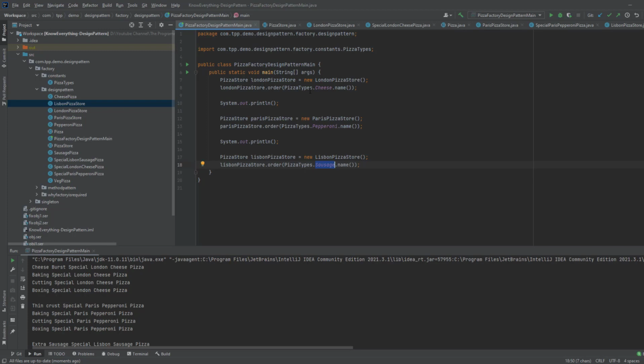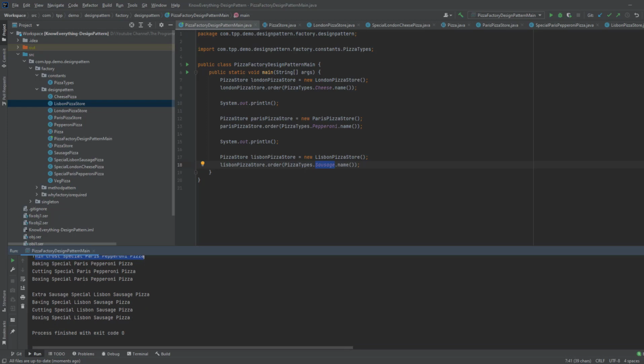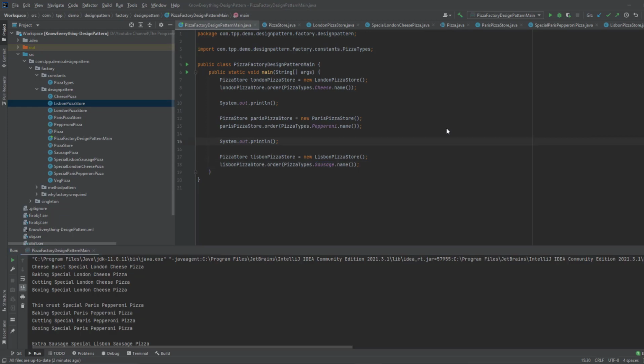If you see over here, for the London pizza store, it is giving a cheese burst special London pizza, whereas the rest of the process is the same. For Paris, it is giving a thin crust special Paris pizza, whereas in Lisbon, it is giving an extra sausage special Lisbon sausage pizza. The main objective of this code is to let you understand the level of flexibility the factory design pattern provides in object creation.